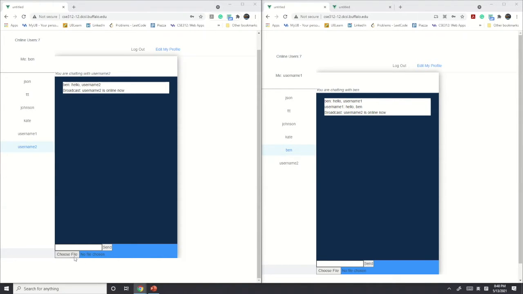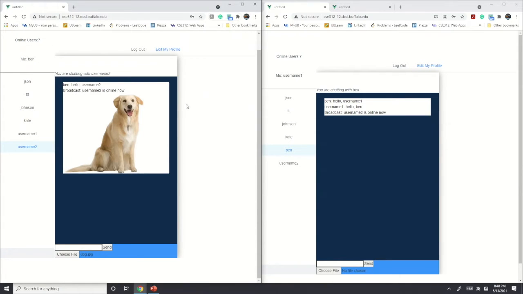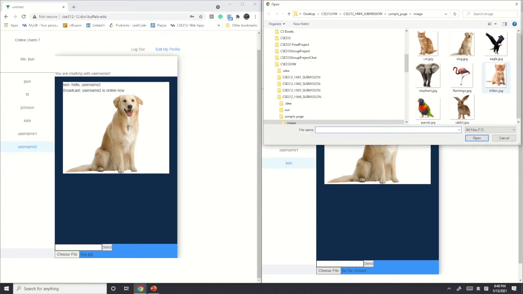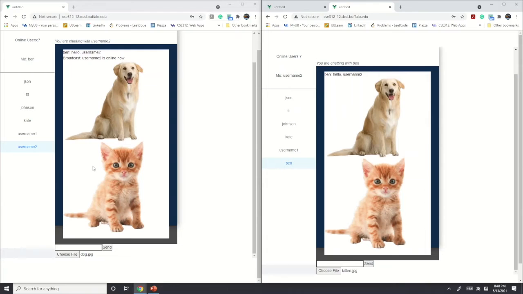You can see that we can choose a file and send a doc image. We send it to username 2. So here, username 2, we get a doc image. Then we reply with an image. So we can choose a Kate. Then we can see there Ben received a message from username 2.